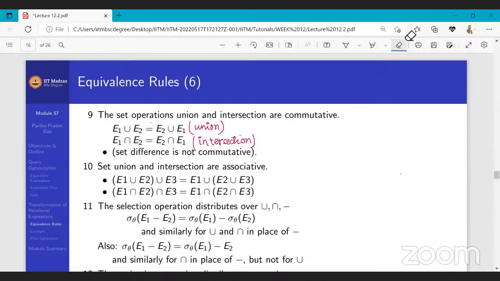So next we see the associative operation. The set union and the intersection are associative. Here you can see E1 union E2 union E3, then E1 union E2 union E3. So these two operations are associative. Similarly, the set difference, because we saw an example.